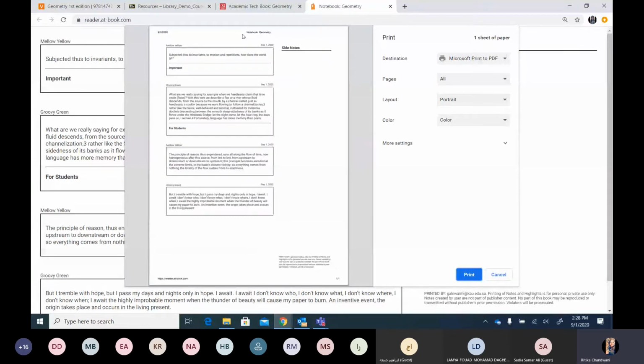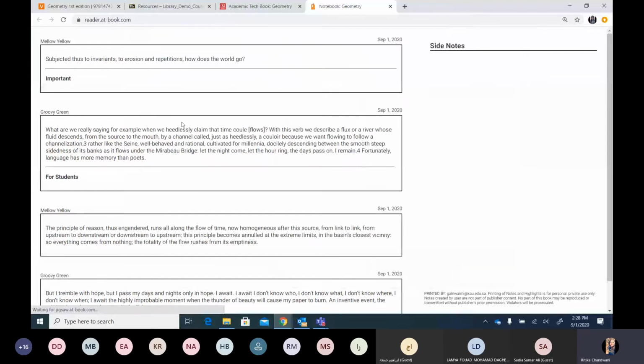It tells you the date, the book that you are printing it from, what color the highlight was, what date the note was created, and also who is the one who is printing these highlights. If you would just like to save it as a PDF, you can also save it from this page.